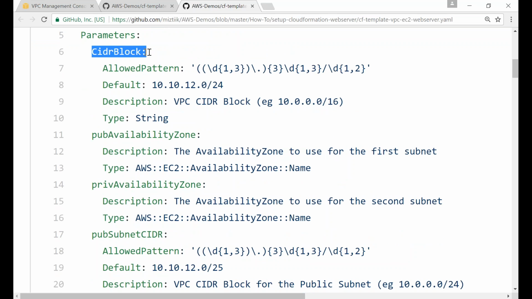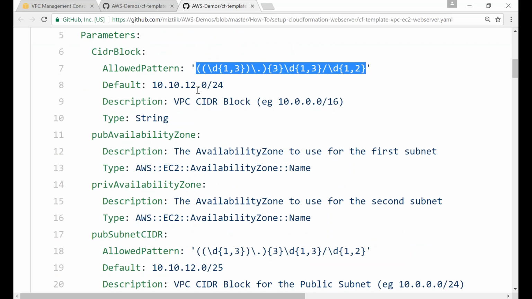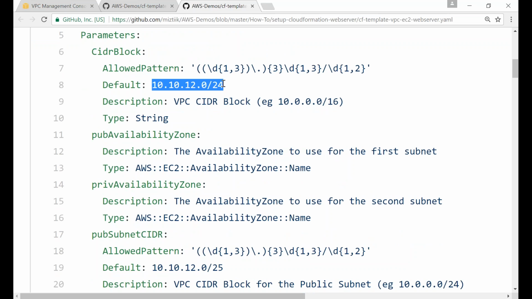First thing is I'm defining my CIDR block, and it's saying that this is my allowed pattern, and by default give this IP address. Although users can choose whatever they want, by default give this IP address. If they don't want to change it, they can just use the existing one itself. And I'm giving them a description.